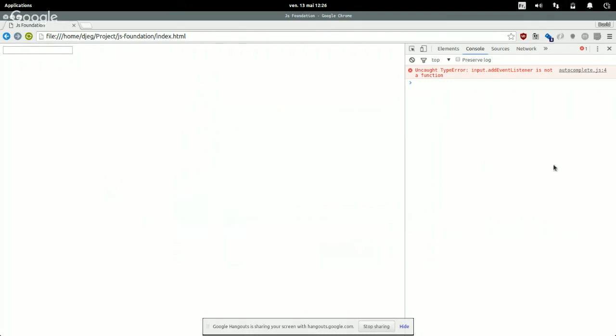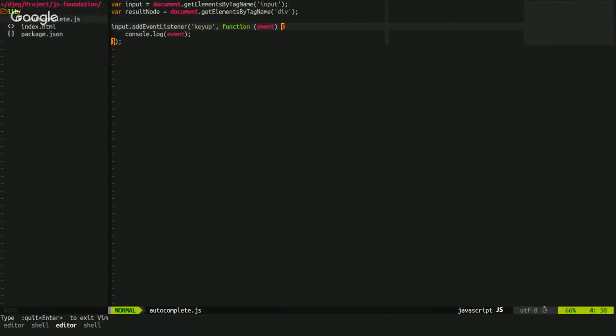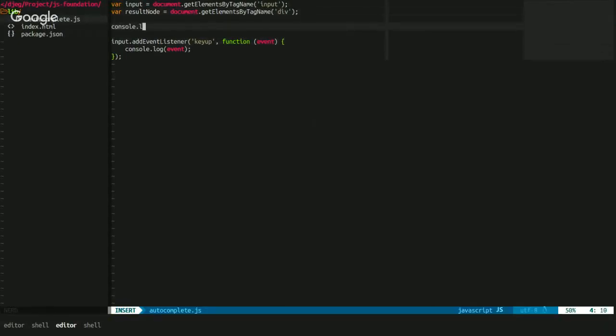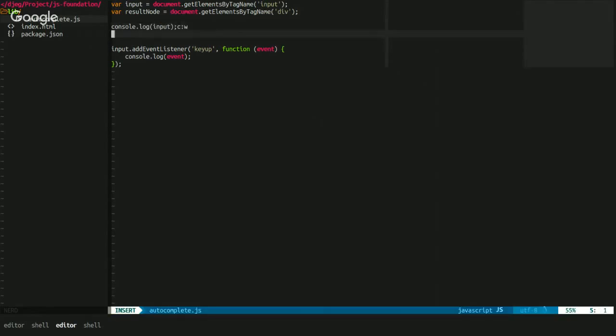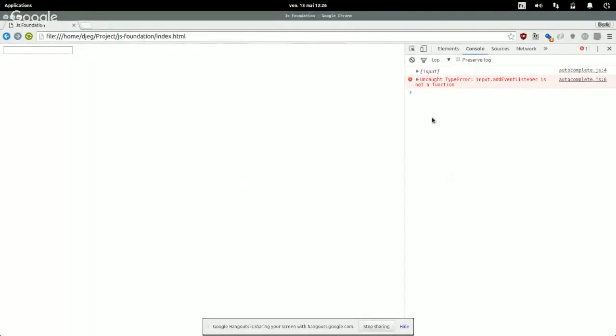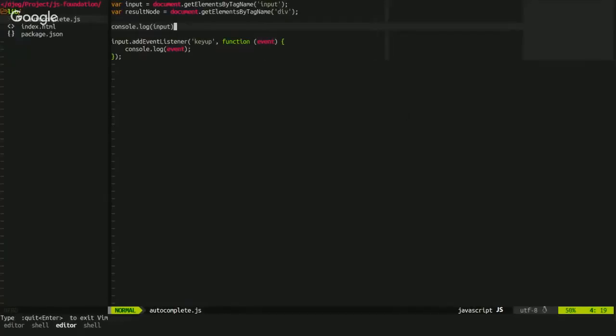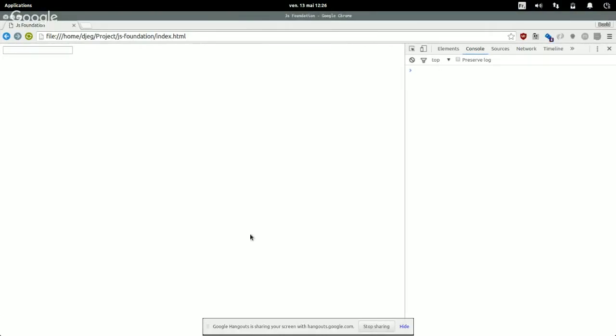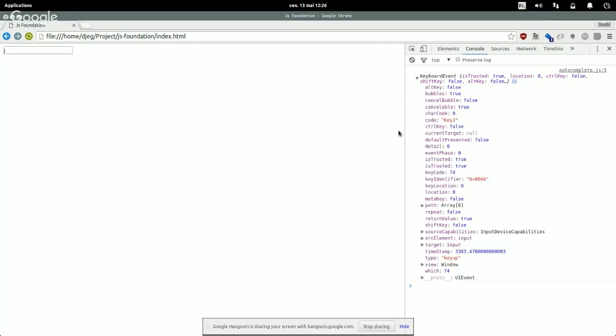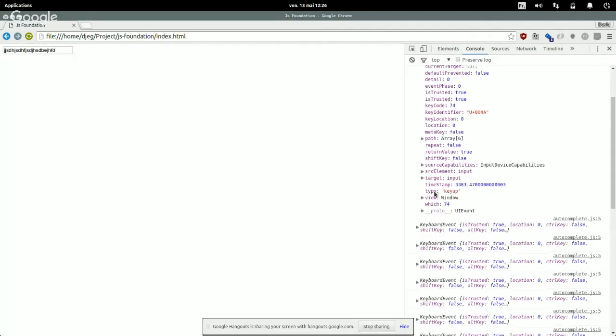I made a mistake. Input addEventListener is not a function. So let me Google it. Okay, so we have inputs, but we have an array of inputs. My bad. So let's try. We got the keyboard event right here. Okay, so each time I do a keyup, we see the keyboard event.